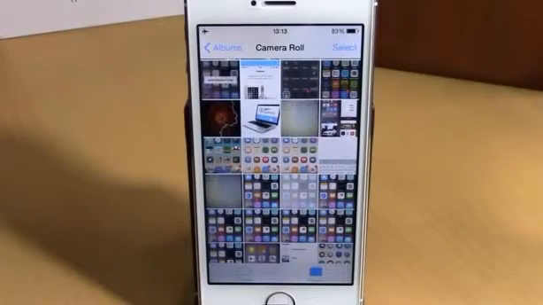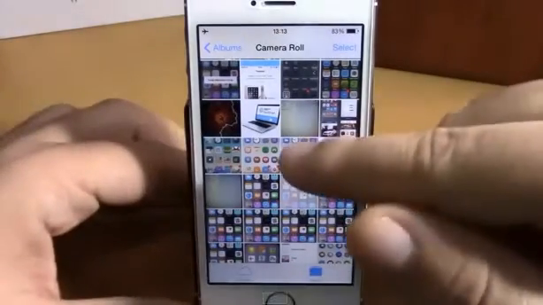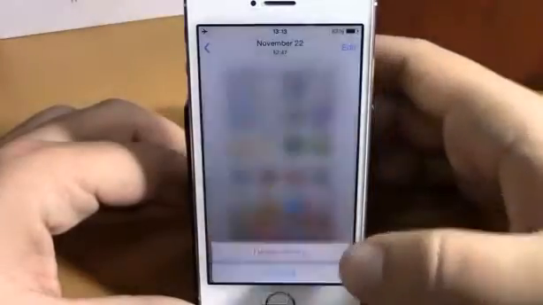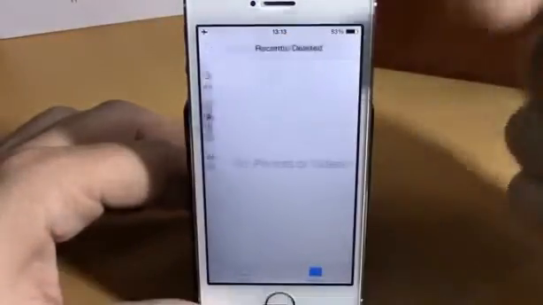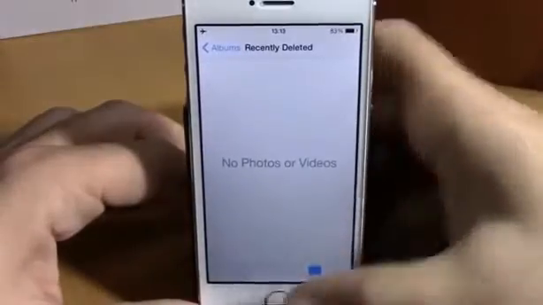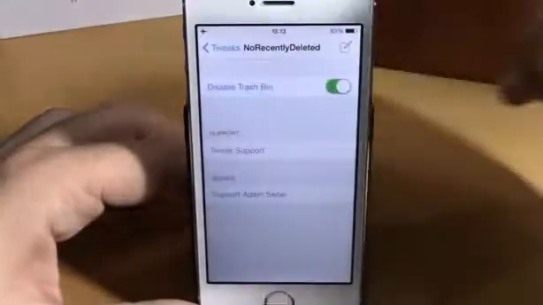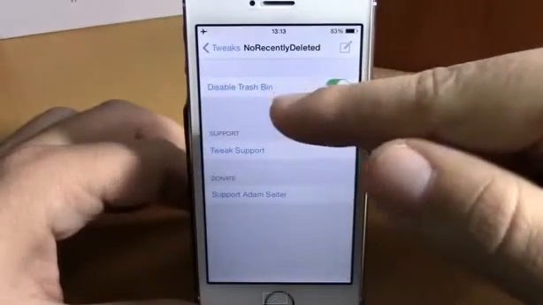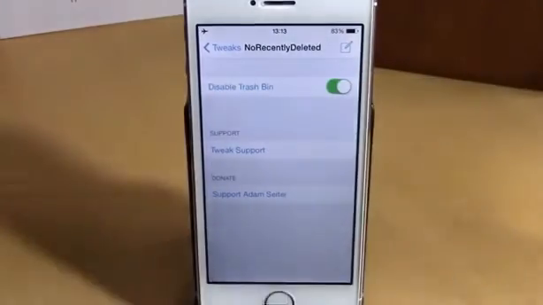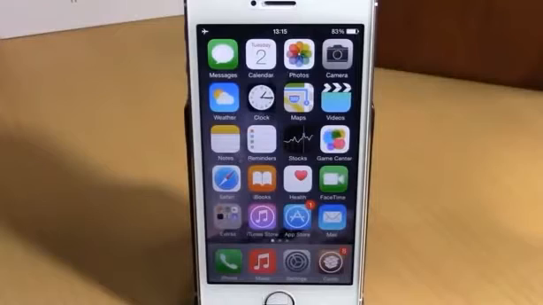The next tweak we're going to show you is called No Recently Deleted. This tweak will protect deleted photos when you delete them from the album. Let's delete one of them. And now if we go back to the albums, as you can see right here, recently deleted, there is no photo. And if you go to settings here under no recently deleted, all you have here is an enable button. You have disable trash bin, you enable it right here, and then your photos won't go to the recently deleted album anymore.